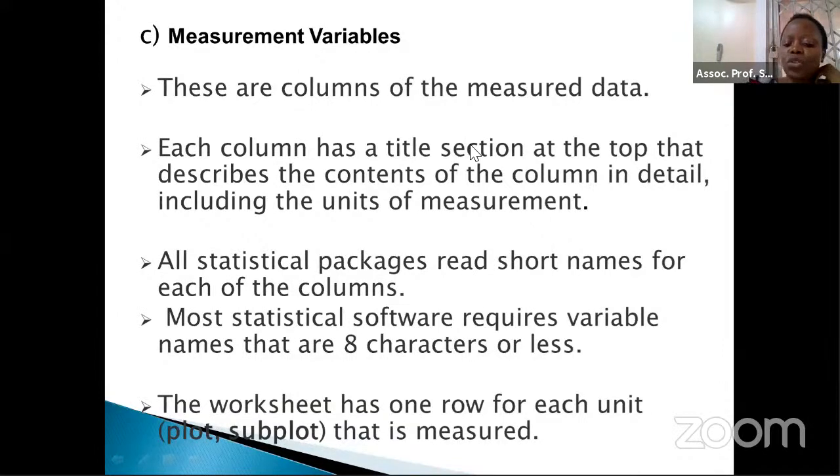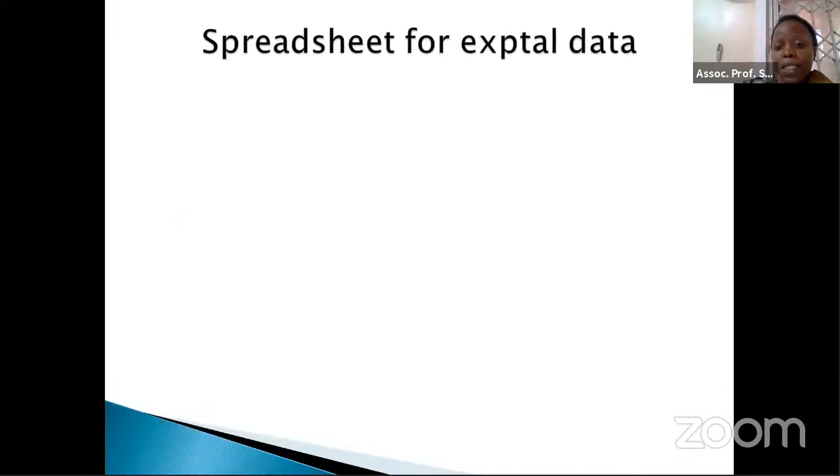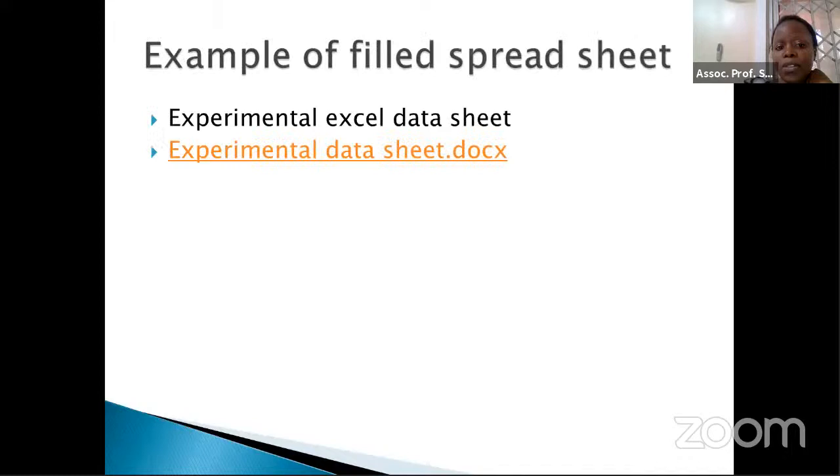The worksheet should have one row for each unit. That means the plot, subplot, etc. I'm going to show you how a worksheet looks. So here I have a worksheet. I sent all this to the materials. So I'm going to call it from the Word document section. Give me 1 minute. So here is a spreadsheet.